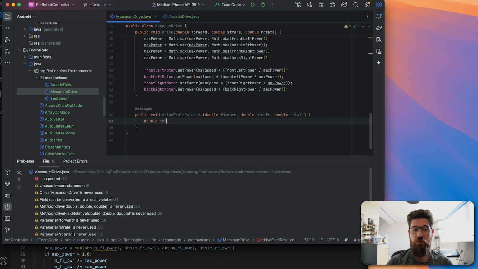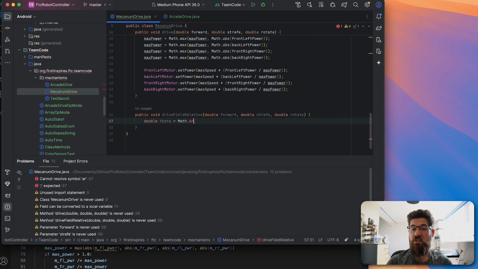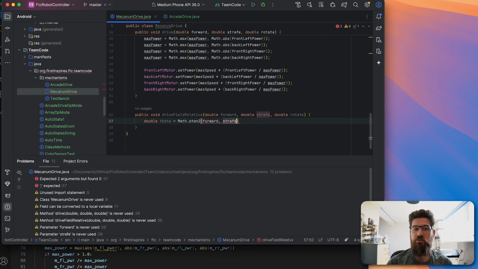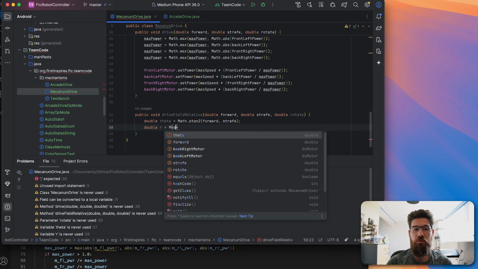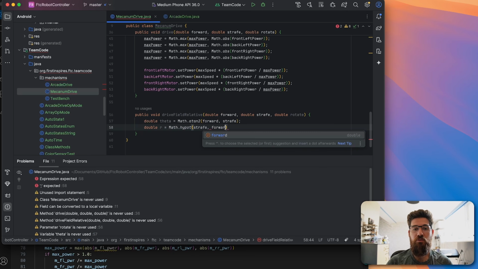So we're going to make a new double called theta, which is going to be equal to Math.atan2, and we're going to put in our forward and our strafe. And then we're going to have to grab that distance. So it's going to be double r, which is equal to Math.hypot of strafe and forward.